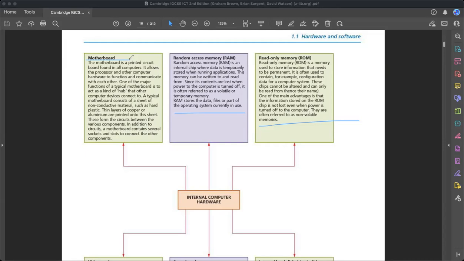So a motherboard is a printed circuit board found in all computers, right? It allows a processor and other computer hardware to function and communicate with each other. So it allows all the hardware, right, to do the function and perform the work.